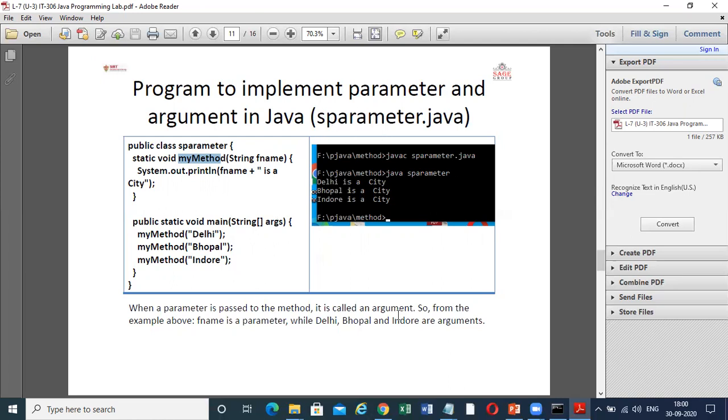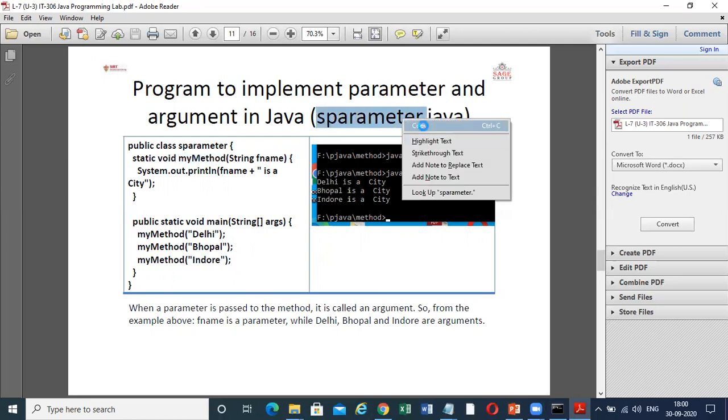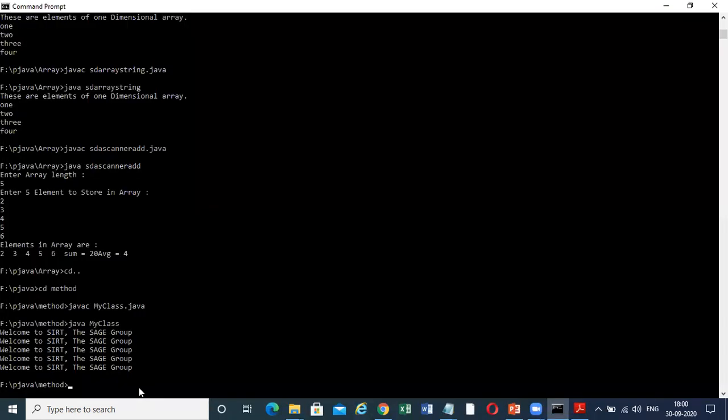Now the program name is SParameter.java. Now I am going to run the program, that is SParameter.java.